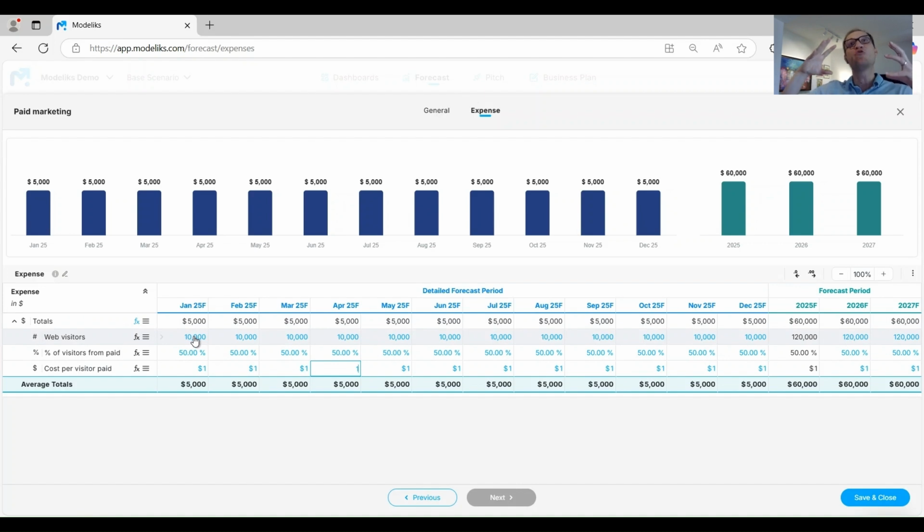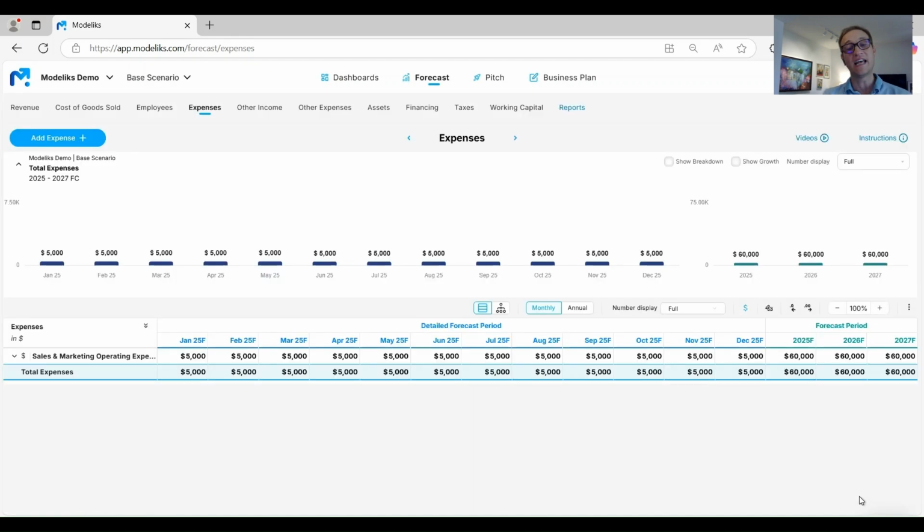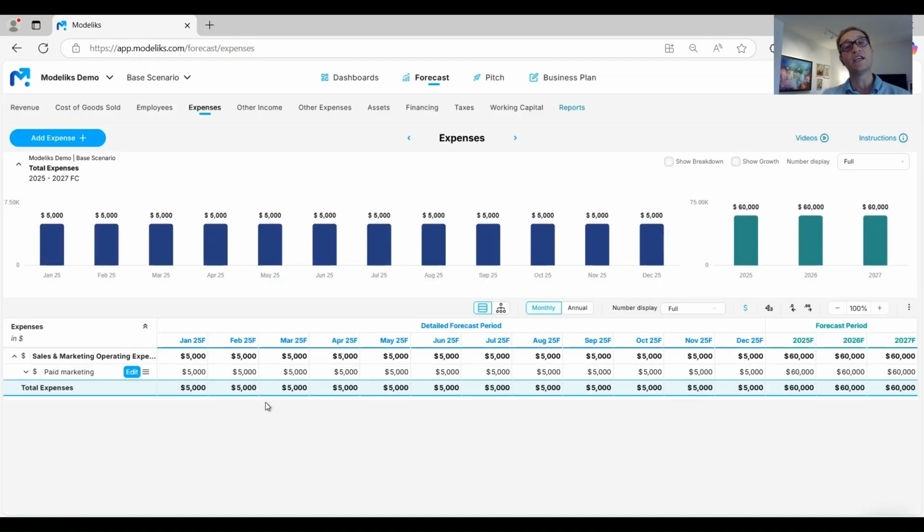So you see, this is how you create a logically linked, dynamic financial model, where if you change just one number, all the numbers that depend on that one number will automatically change as well, logically, the way that your business functions. That's it. We click Save and Close. And that's how we create driver-based financial models in Modeliks by setting formulas.